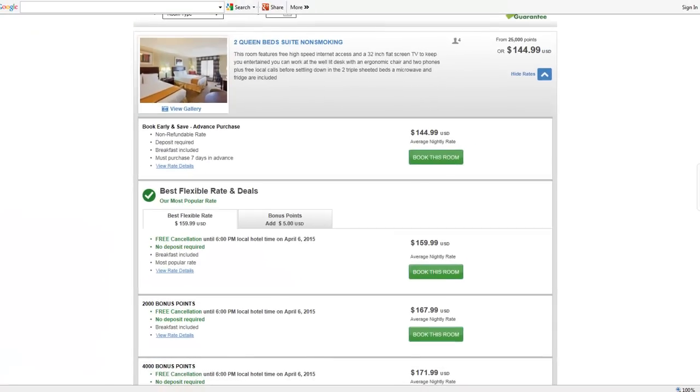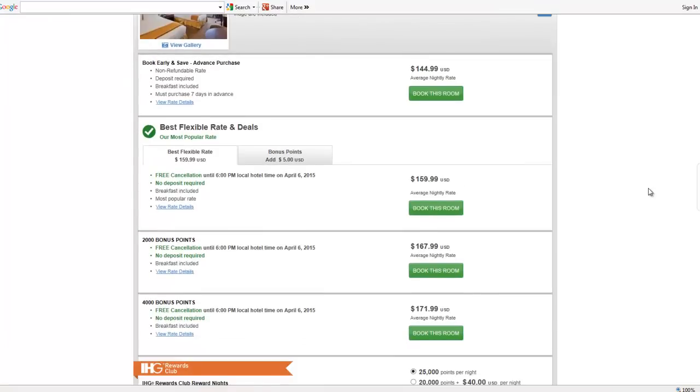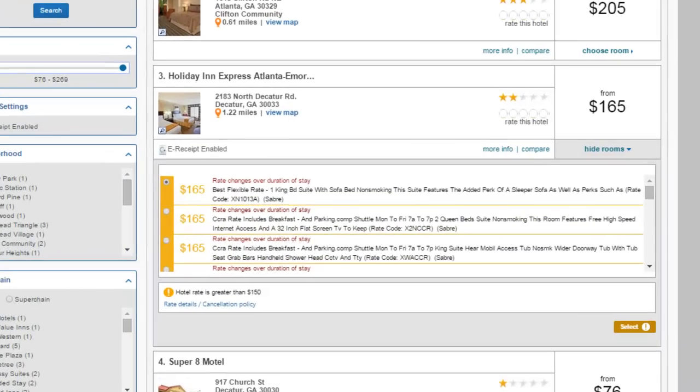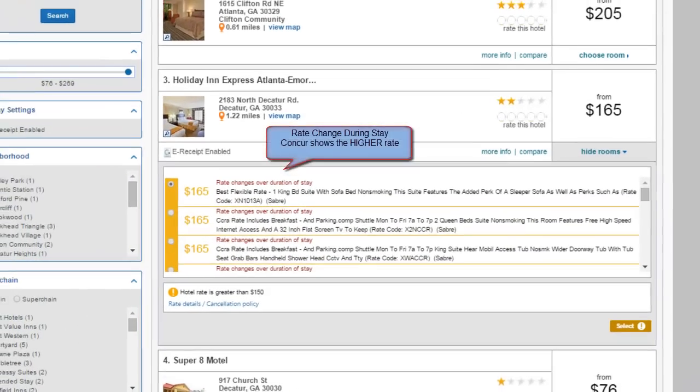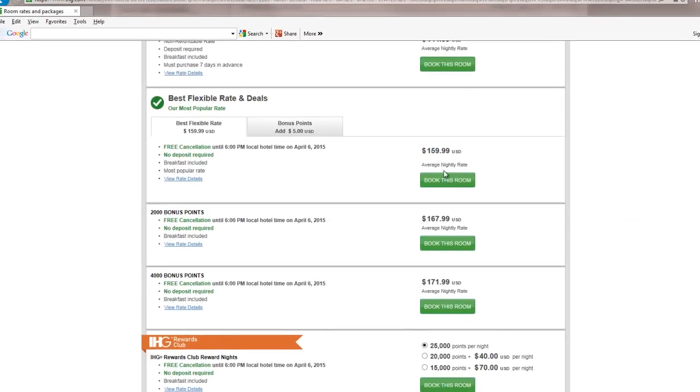Well, I know sometimes people have gone or are used to going on the internet, and I went on the Holiday Inn Express page. They have a non-refundable rate, which obviously you never book those. And I'll see that this rate is $159. Why is the other one $165? Well, notice it says the rate changes over duration of stay. Concur will show you the higher rate. These guys are going to show you the average nightly rate.